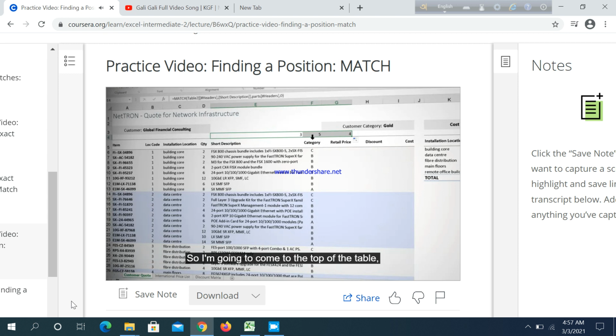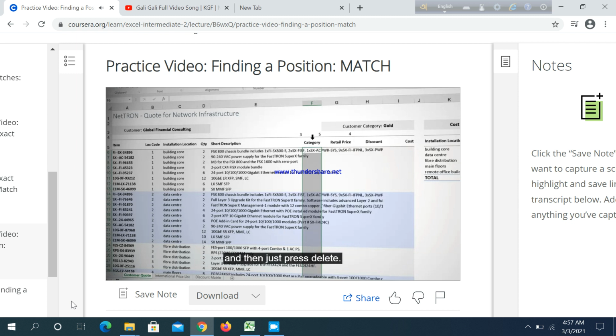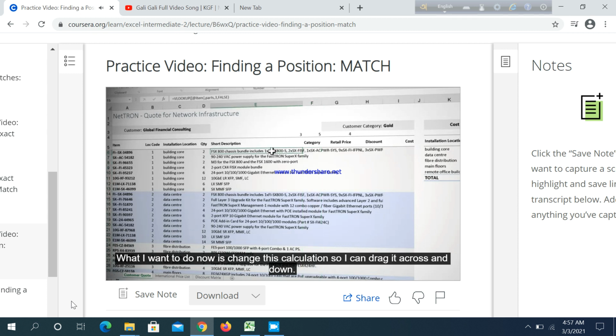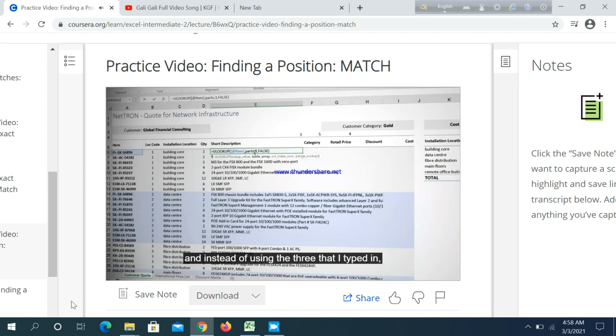So I'm going to come to the top of the table, click my drop down to select my data, and then just press delete. What I want to do now is change this calculation so I can drag it across and down. So I'm going to double click back into E6, and instead of using the 3 that I typed in, I'm going to use the result from my MATCH. Now I could actually paste the MATCH directly into this calculation, which would look very neat, but the problem with doing that is it's going to mean I have to redo that match calculation for every item in my table, which is much more inefficient.